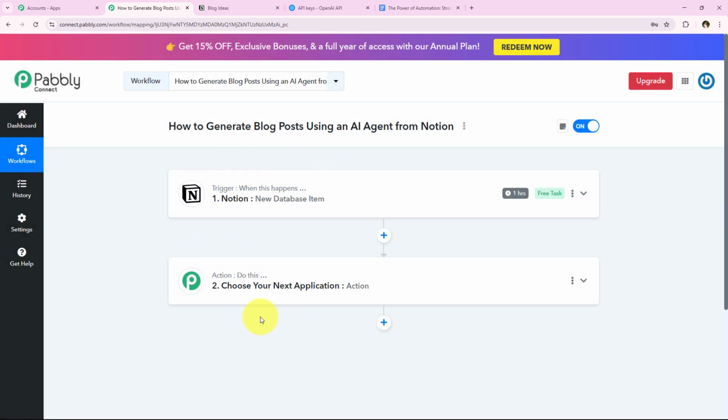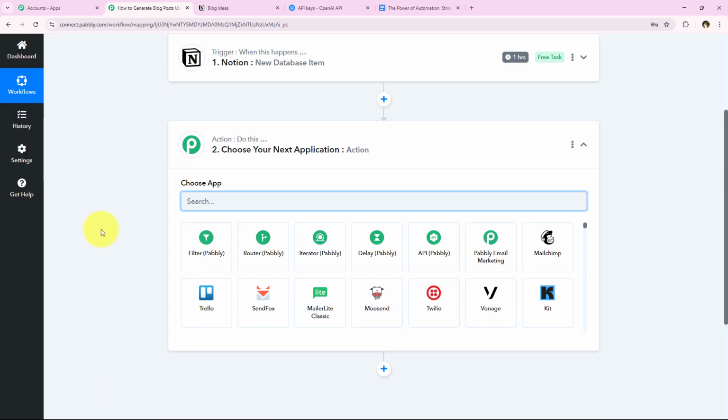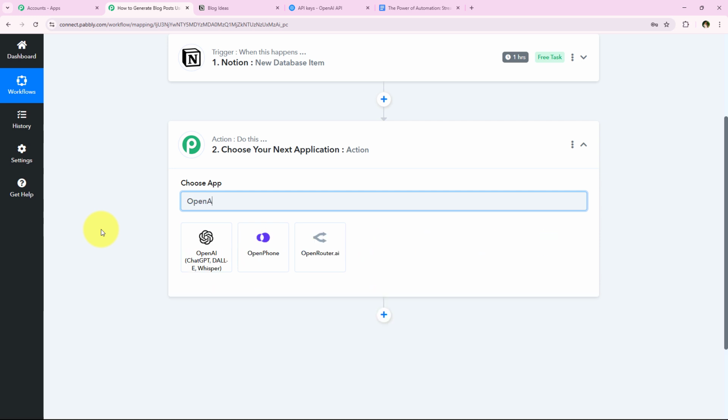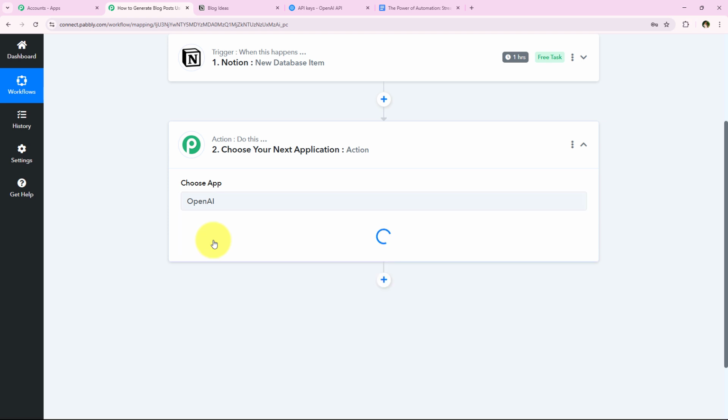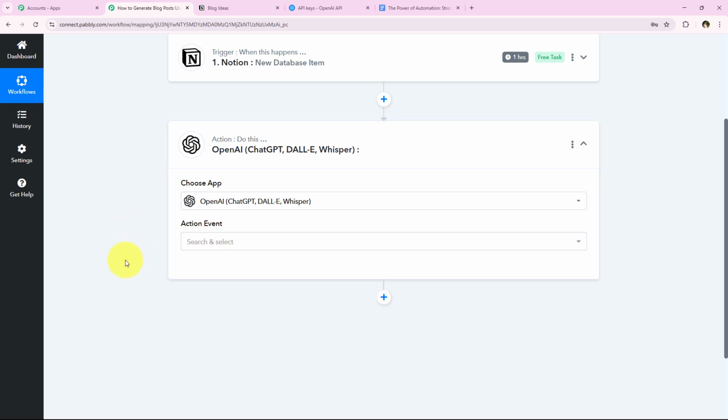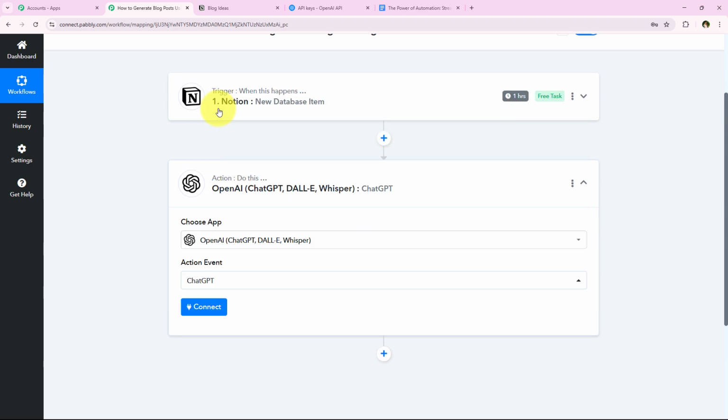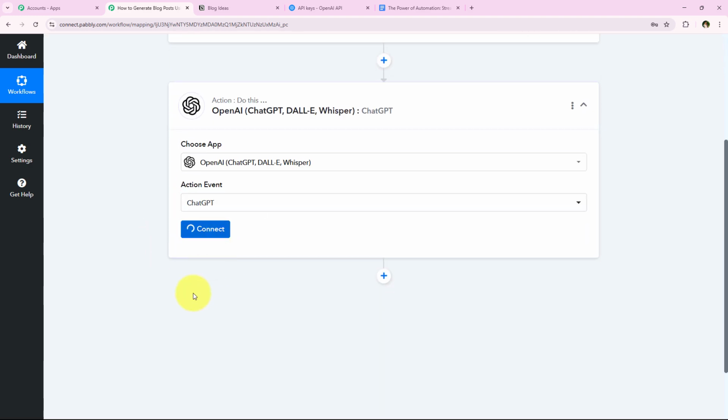And now we're going to move on forward towards our action step. Now what I want is I want to generate blog posts using an AI agent. So for my action application, I'm just going to select my AI agent, and my AI agent over here is OpenAI. So I'm just going to search for OpenAI, and as you can see the same, so we are simply going to select it. I'm going to use OpenAI as my AI agent in this video. You can use any other AI application too. Now for my action event, I'm just going to select it as ChatGPT, and then we are simply going to click on this connect.